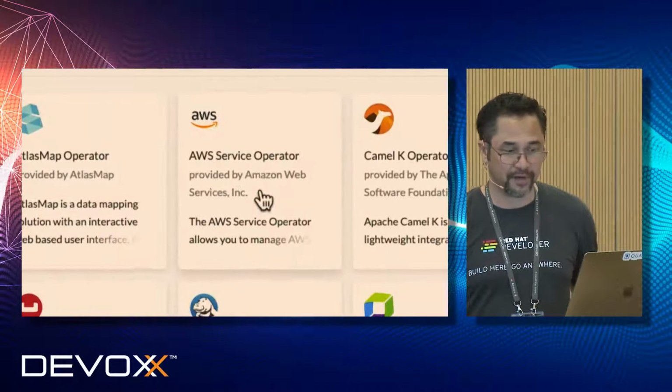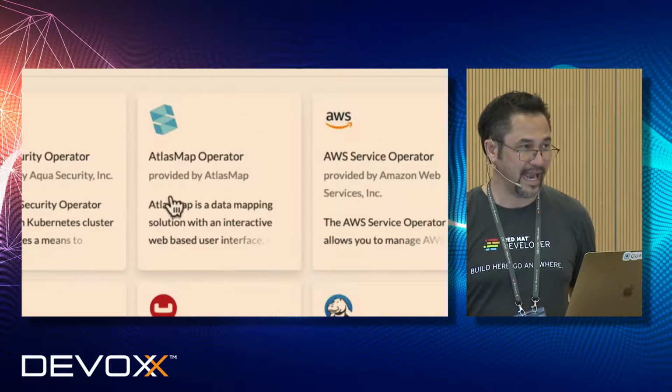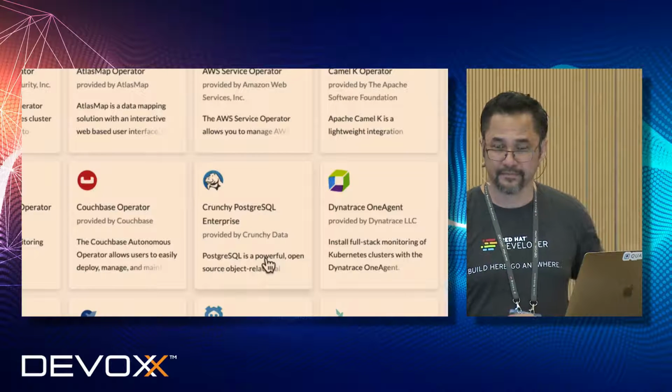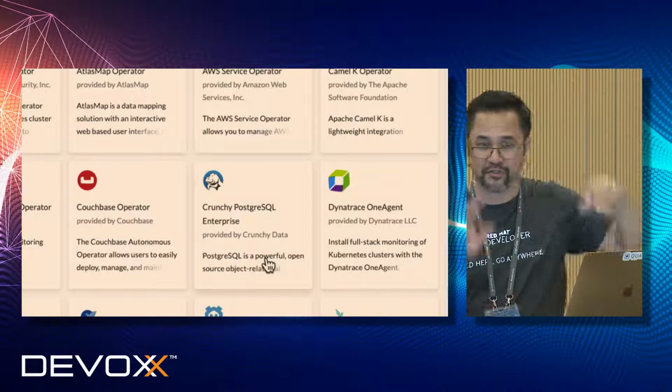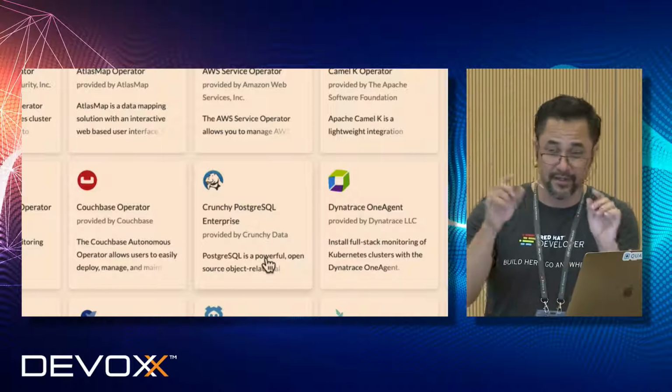These are not all provided by Red Hat by any stretch of the imagination. Here's one provided by Amazon, whoever Atlas is. Are they only to use in OpenShift, yes? No. As long as your Kubernetes cluster is configured correctly, it'll run in your Kubernetes cluster also, but it depends on the vendor.